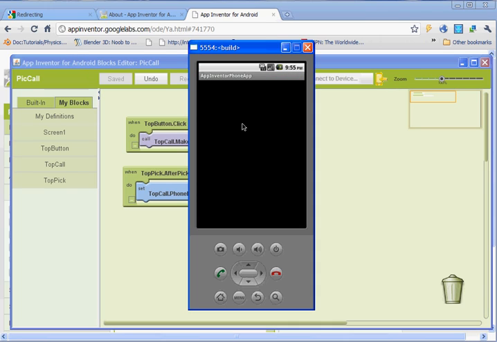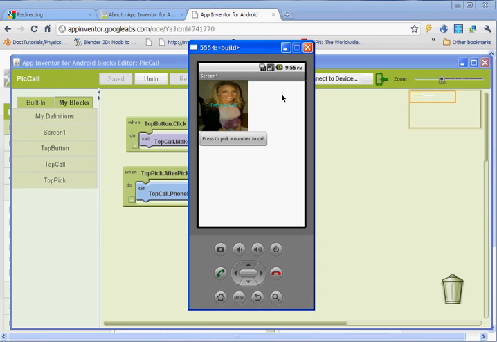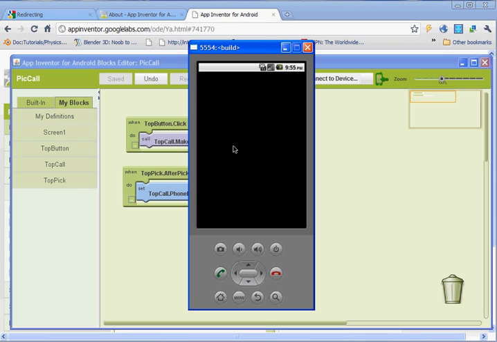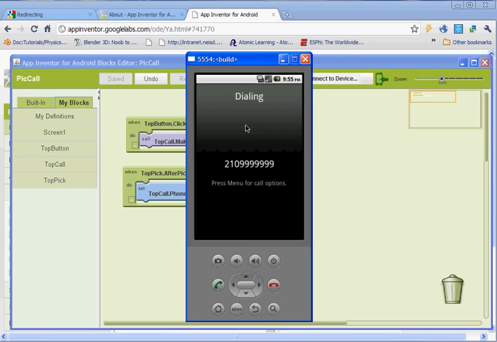There we go. It says App Inventor phone app, screen 1. It says it's listening to App Inventor. There we go. We can see our application. And if we do press the call on our image, we will see that it will start calling. It says dialing, and it says the number down here, and that's what we want.